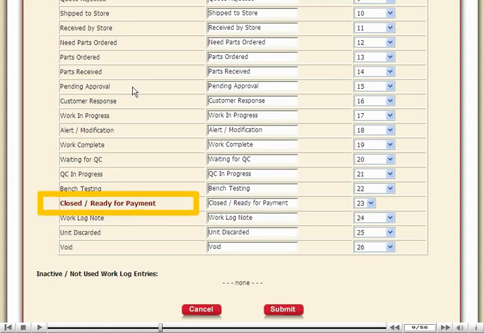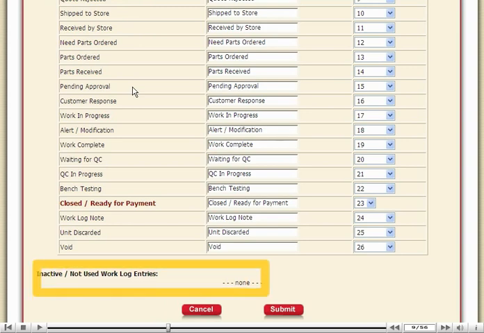Here is the remaining list. Notice that closed, ready for payment is fixed and cannot be removed. There's a couple more remote vendor messages up at the top, and if you look at the very bottom, there's an inactive and not used work log entries area, and right now, since I'm at the default, there are absolutely no non-used work entries. Now let's make some edits.